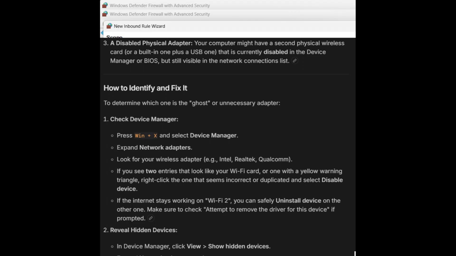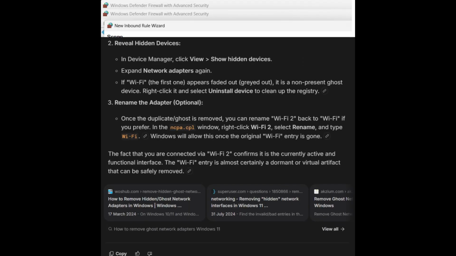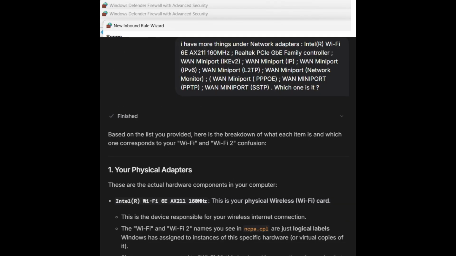The setting 802.11a/b/g wireless mode with the value Dual Band 802.11a/b/g controls which legacy Wi-Fi standards your Intel Wi-Fi 6 AX211 adapter is allowed to use when connecting to older routers.